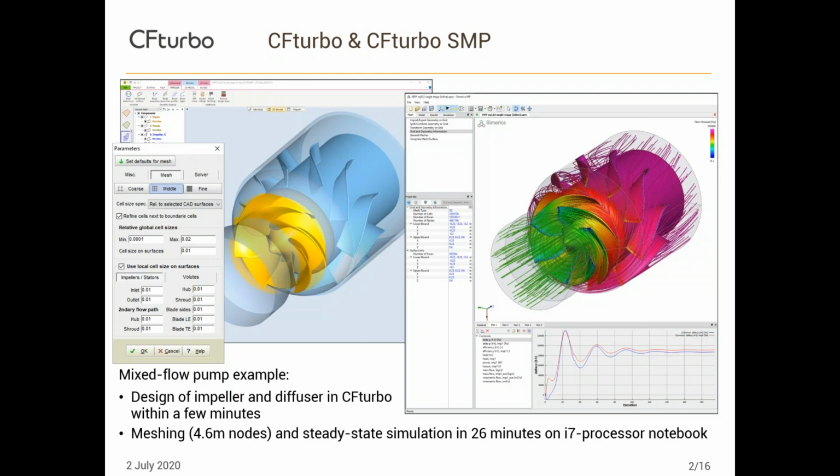And you see here an example of a mixed flow pump that was designed in a couple of minutes and was exported afterwards, meshed with a very fine mesh. And on an i7 processor notebook, the converged solution for a steady state simulation could be reached after 26 minutes, which means you can very quickly design something in CFturbo and you get a very comprehensive and robust answer of the behavior of that design in a very short time.